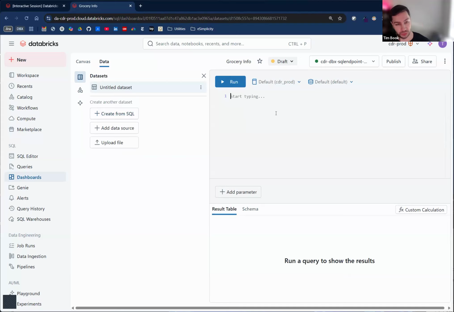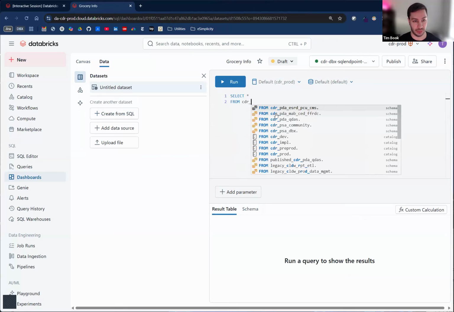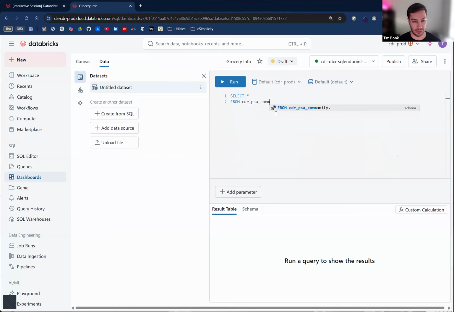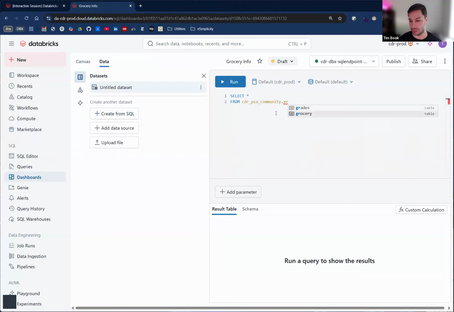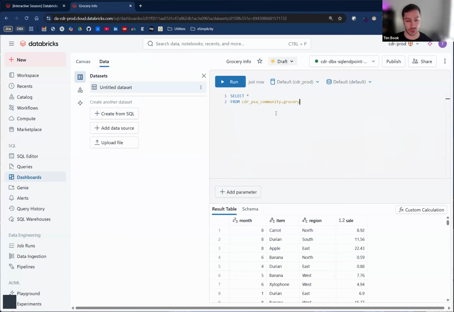So we are going to select star from CDR PSA community. And I like to use tab to autocomplete. We have some grocery data. And if we run this, we can see what's here. So we have some data on grocery store transactions, what month the transaction occurred, what item they were purchasing, what region, and how much the sale was for.